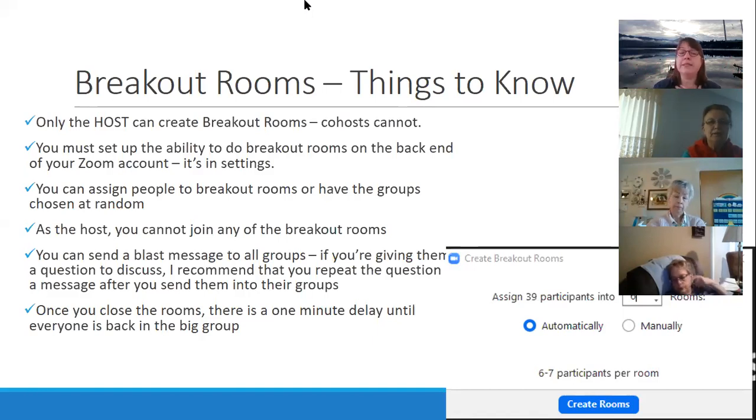As the host, I can send a blast message out to all of these groups or to any particular groups, reminding them of the question or telling them that we're going to close it up in 5 minutes or whatever. Or I can tell them, please make sure that you have somebody who's going to report out. And then I can close all of the rooms, and once I say close all the rooms, there's a 1 minute countdown and people end up back in the main big room.